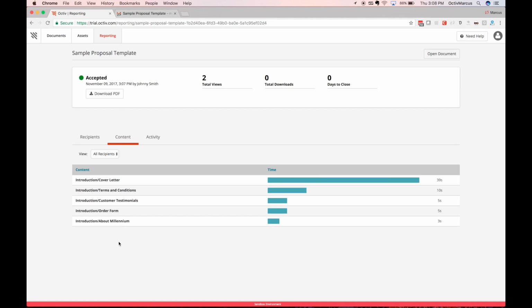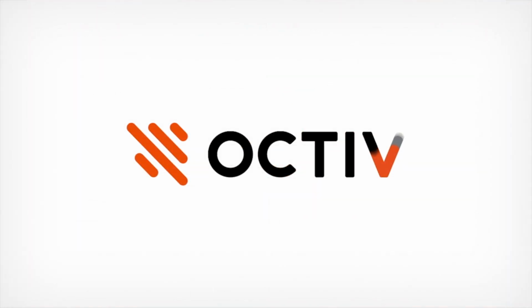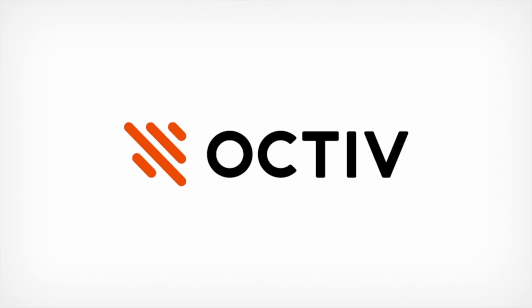This has been an overview of how to create a document using Octiv, customize that document from the starting point that was set up by my administrator, setting variable values and editing some of the text using Octiv's web editor, sharing that document with our recipient using Octiv to deliver it via email, tracking how that recipient interacted with Octiv, and signing that document with Octiv e-signature.